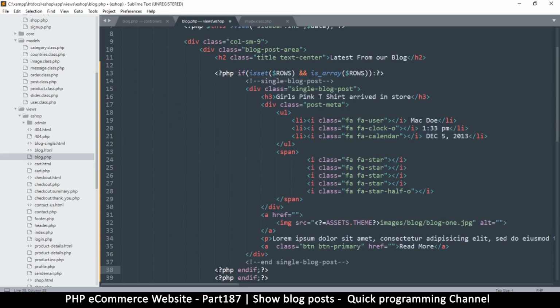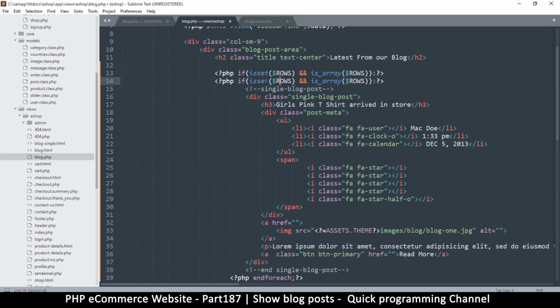So instead of end if here, I'll push that end if and say end for each. Okay, and then I will do the same at the top here, duplicate that, push it in for a bit and change this to for each. So this is for each rows, and instead of those and, we'll put as row, like so. Okay, good.